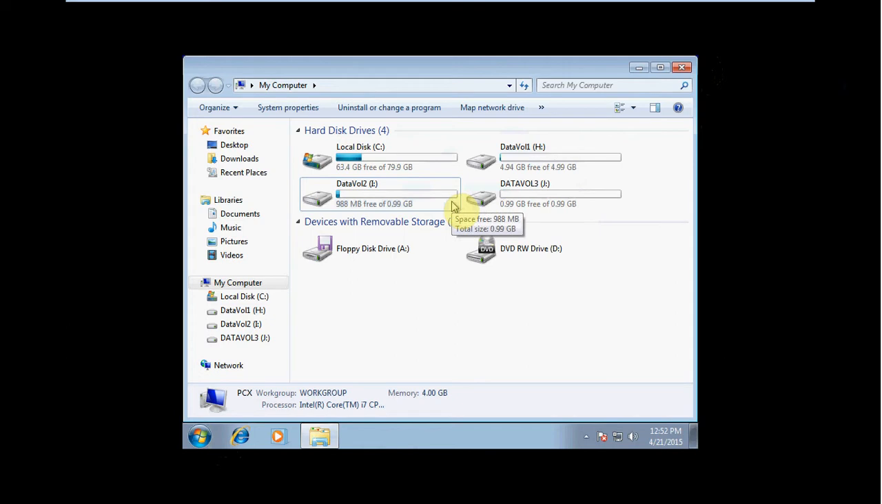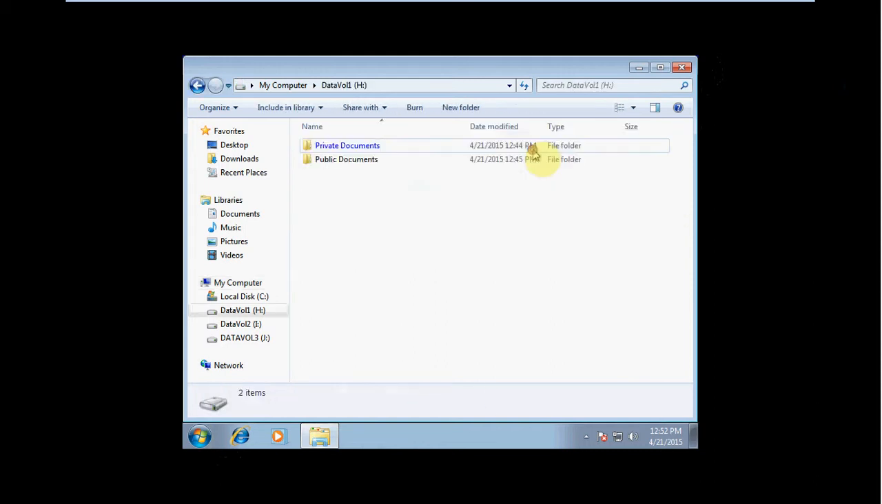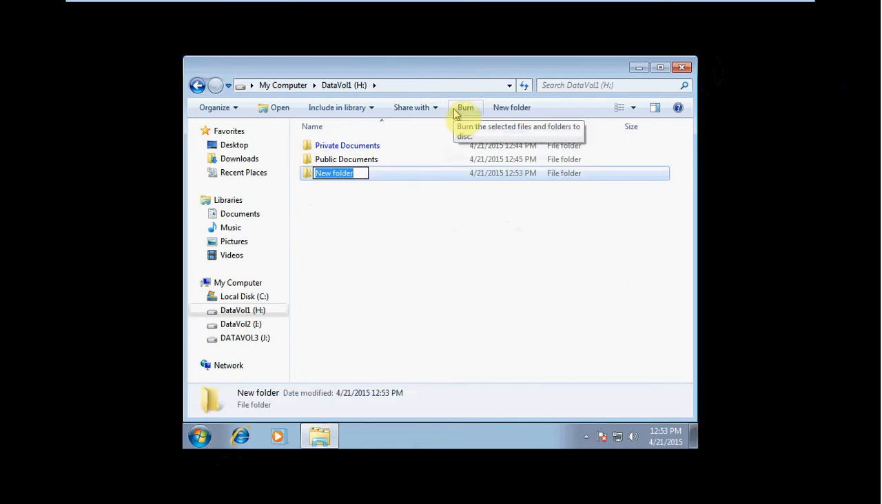Alright, so on to the current activity, 5.5. We're going to go into the root of our H drive, where we have a few folders created here. And we're going to start by creating a new folder, and we're going to call it Marketing Documents.